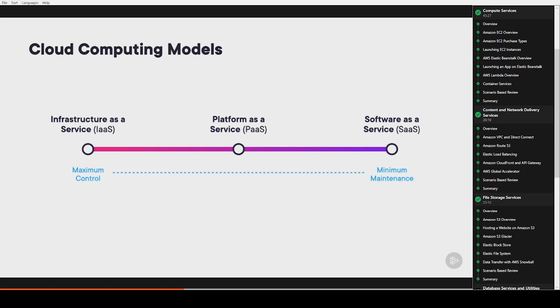So if we want to take the infrastructure as a service approach to databases on AWS, we would just take an EC2 server and we would deploy our database onto it. So if you are a DevOps engineer, for example, and you want to have complete control over the OS that your database is running on, then you could utilize EC2 directly.